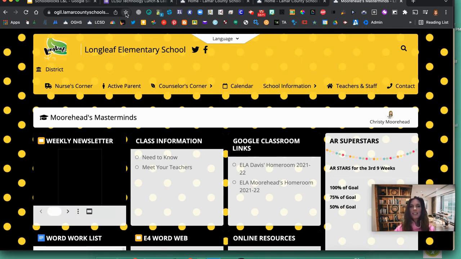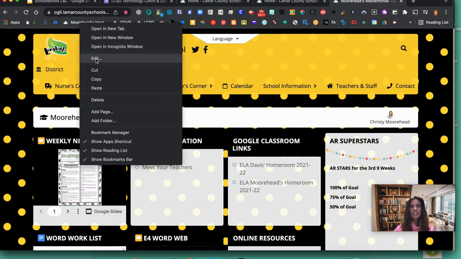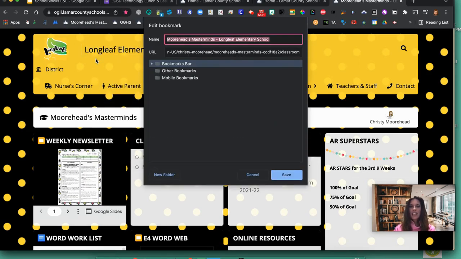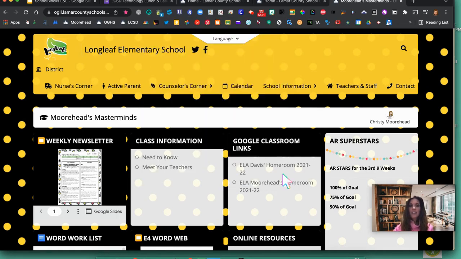So I'm going to click on the star so that I have it in my bookmark bar, or I'm going to grab that lock and drag it down, and I'm going to name it with my teacher's name so that I know exactly what I need to click on the next time I need to locate this particular page. I can go straight to this to see what updates I need to see.